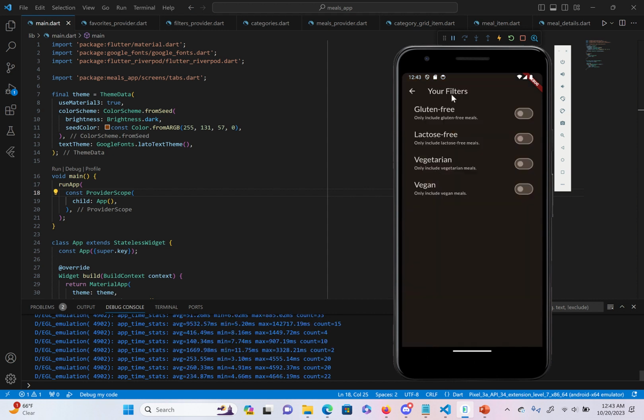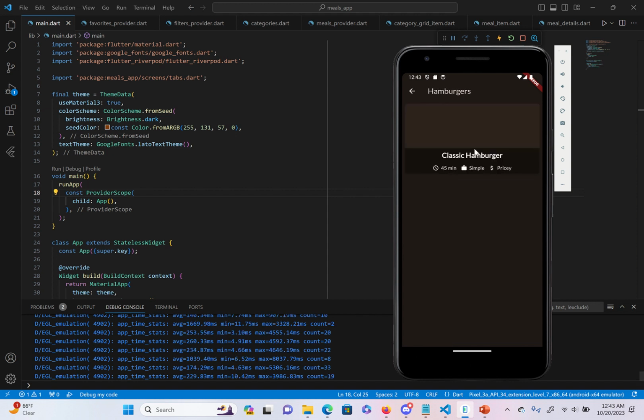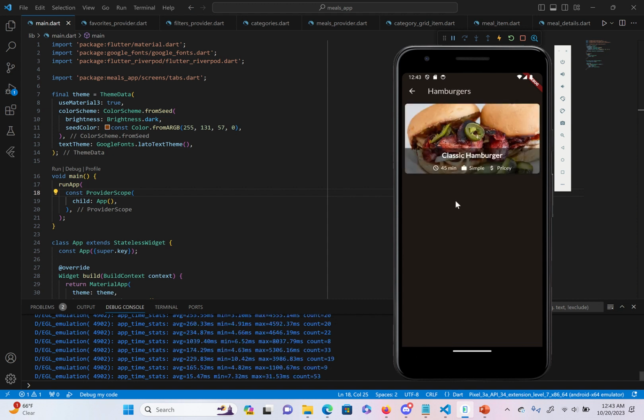When you go to these filters, it allows you to choose your meals based on your dietary preferences. If we were to click on lactose free, for example, it would include only meals that are lactose free. So if we hit the back arrow, go back to our categories, and go to hamburgers, for example, you can see that the hamburger is lactose free, so that one's still going to be available.